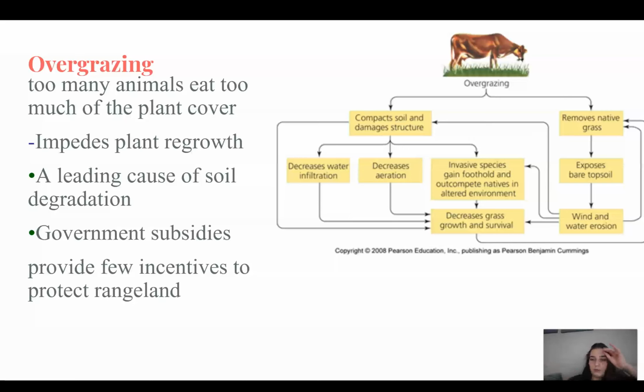It can also lead to more invasive species coming into that land because the cows or whatever are eating all of the native grasses and destroying them, which gives the invasives an opportunity to come in and take over the land, which can be really negative if the invasive species is a pest or ends up not being good for the cows or something like that.